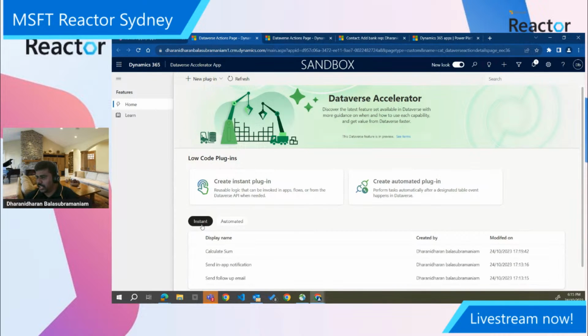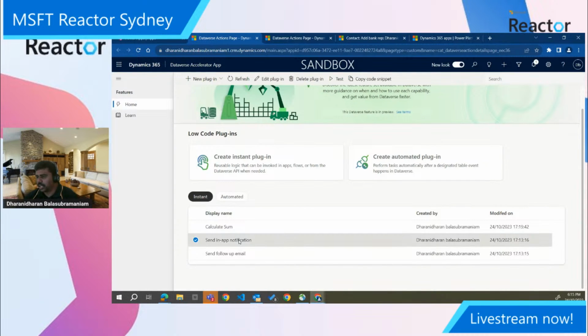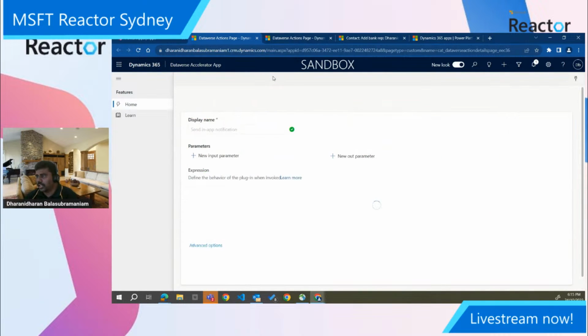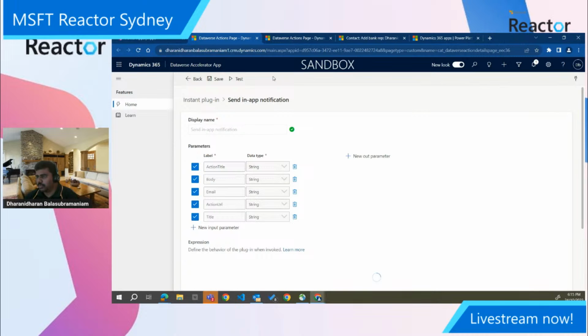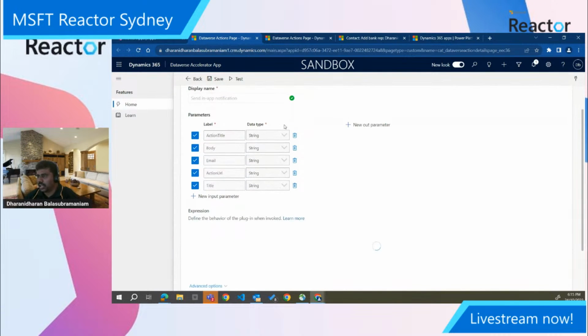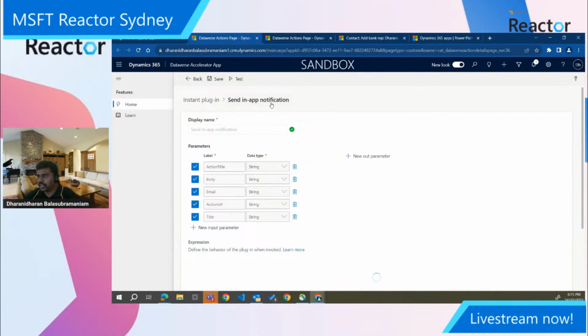Let's start with the instant plugins. Let me take you through the existing instant plugin in the system, and then I will create one more instant plugin. So you can see here in the instant plugin, this is the one available out of the box, like the send in-app notification. And this send in-app notification is an instant plugin.